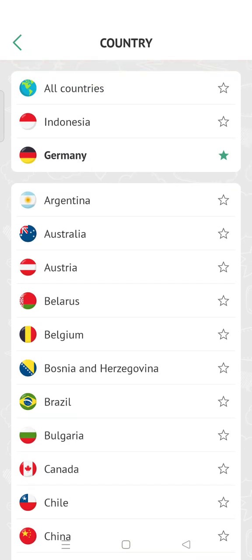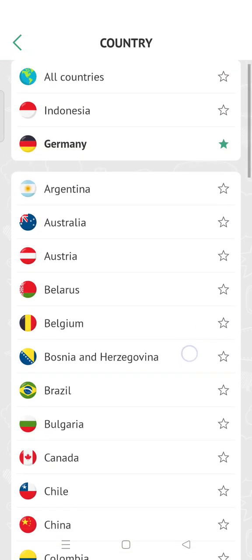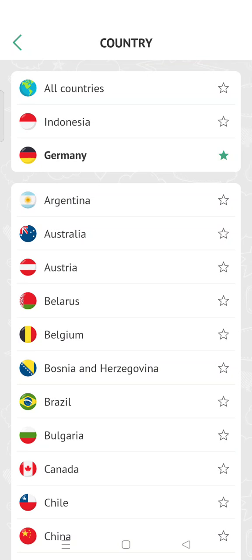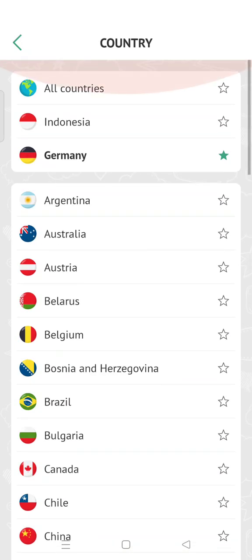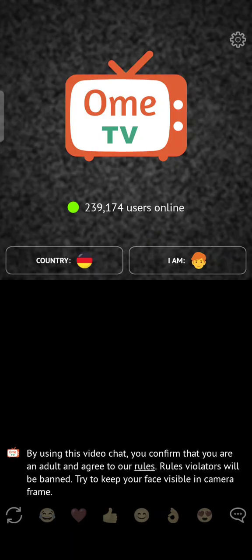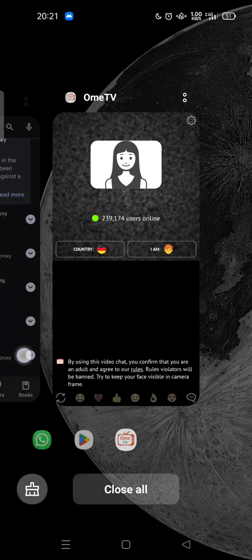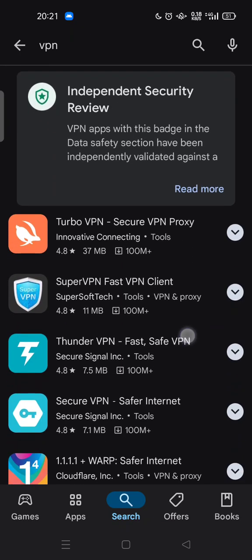Sometimes this built-in option is not precise enough to search for a person that you want to chat with. So you have to use the VPN to help you increase the accuracy.